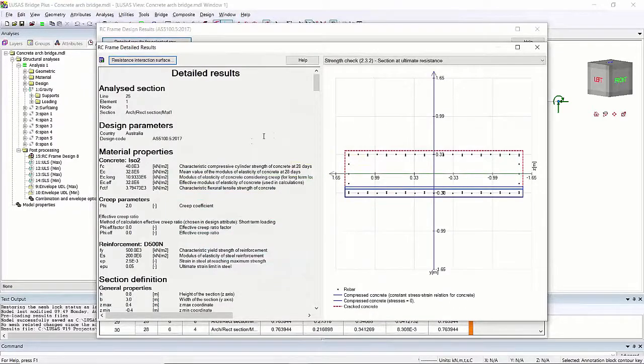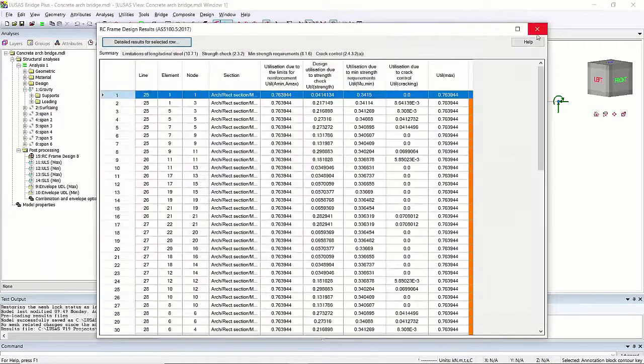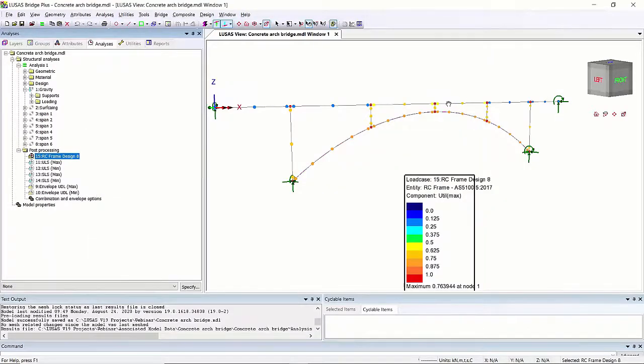Now, as I said, these calculations can be printed out or they can be added to the LUSAS report using this button here. So that's the RC calculations to AS5100. It's basically taking your existing models and allowing you to define reinforcement within the sections, but also then doing the calculations on those sections.